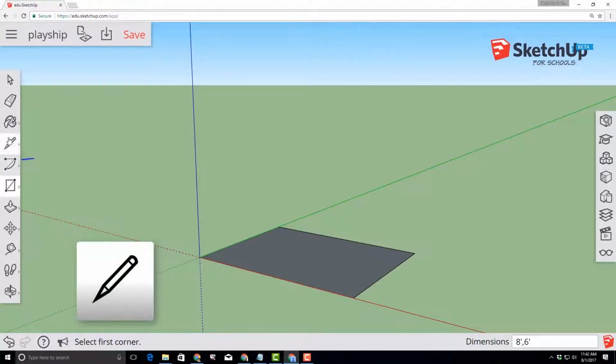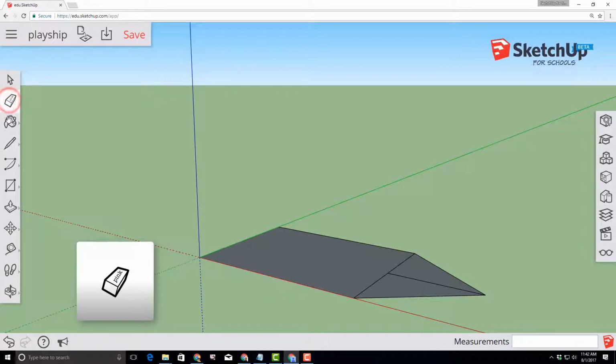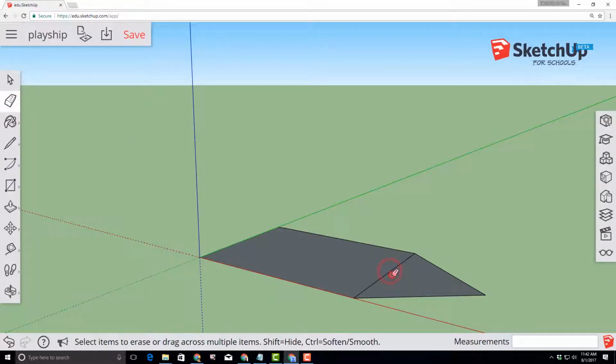Choose the line tool and then click a second time for the line tool. Move your mouse along the top edge and you'll see a cyan midpoint marker. Stretch that out along the red axis and type 4 feet and press enter. From that point, click back and connect one corner, and then from that point again, click back and connect the last corner, and then find the eraser tool and erase those inside lines so we now have the basic shape of our ship.